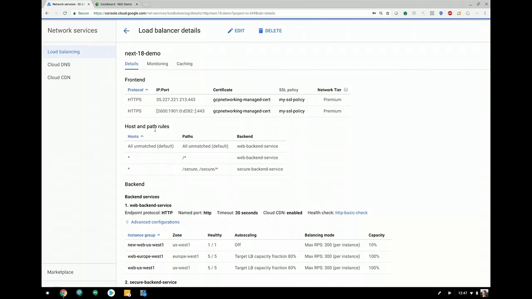So in the Cloud Console, it really breaks this object model down into 3 components. The first is the front end. Then host and path rules, which is basically like we'll look at the URL request and route that to the appropriate backend service. And then the backend service. And I'll go through each component and its configuration here.